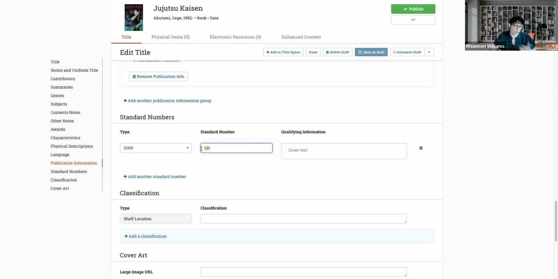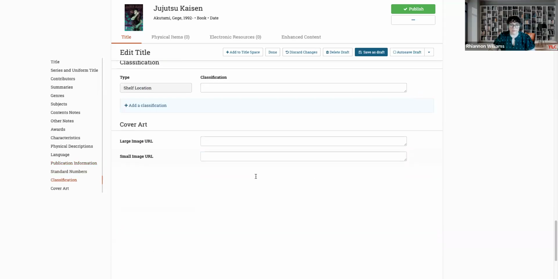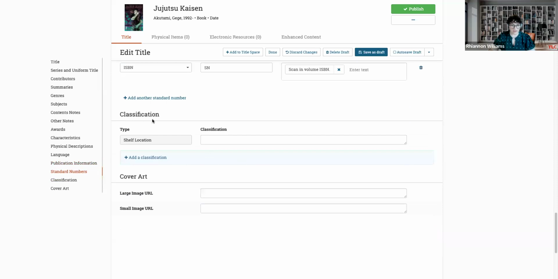So I can either add this here or leave the standard number that was there and add qualifying information like "scan in volume ISBN" as qualifying information on the standard number, and then just remove that whenever I get to my next volume when I'm cataloging it. And additionally, I didn't add any classification or shelf location information for the previous volume, but if I have them standard and I want them all together in the future, I can just add those.